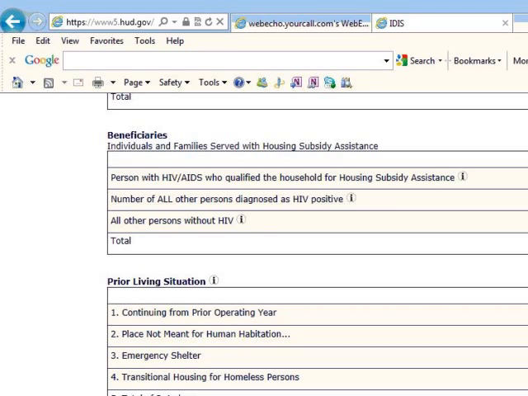The last line, all other persons without HIV, is where you enter benefiting family members who are either diagnosed as HIV negative or who you do not have HIV verification on. So I'm going to say there were 10 beneficiaries for a total of 40.